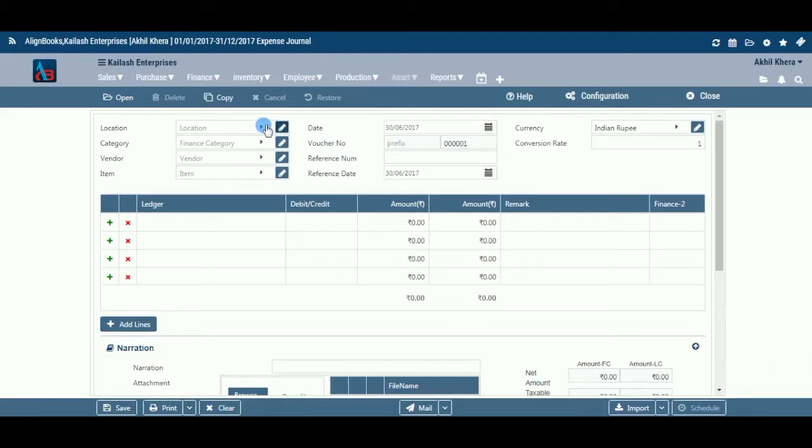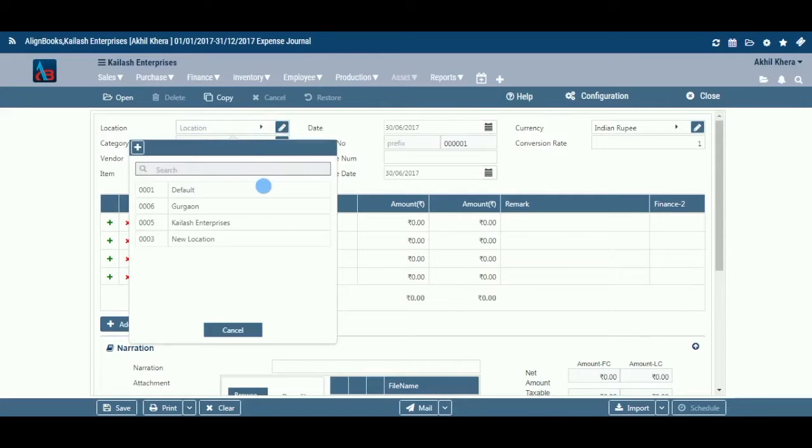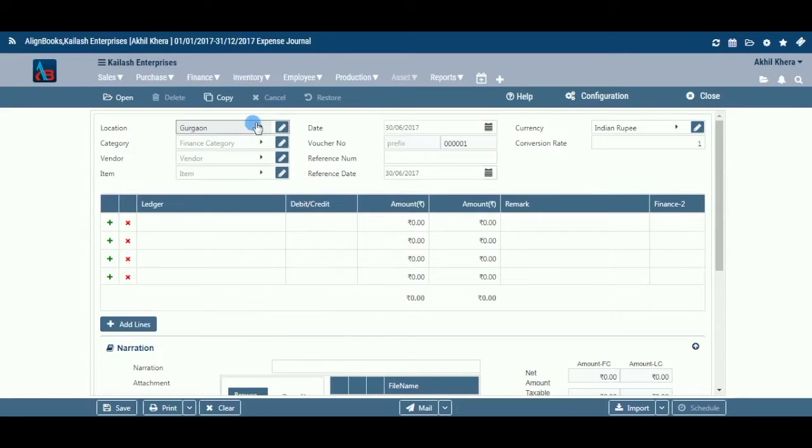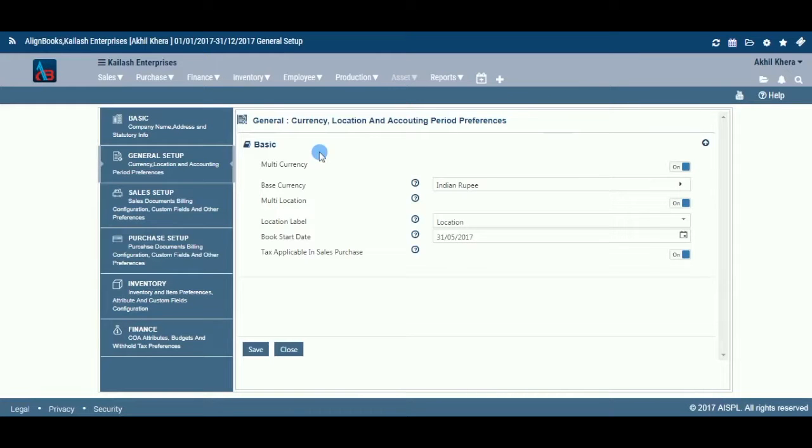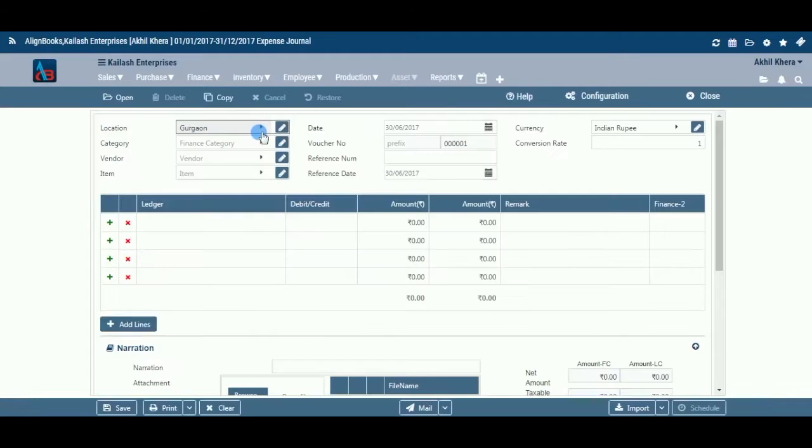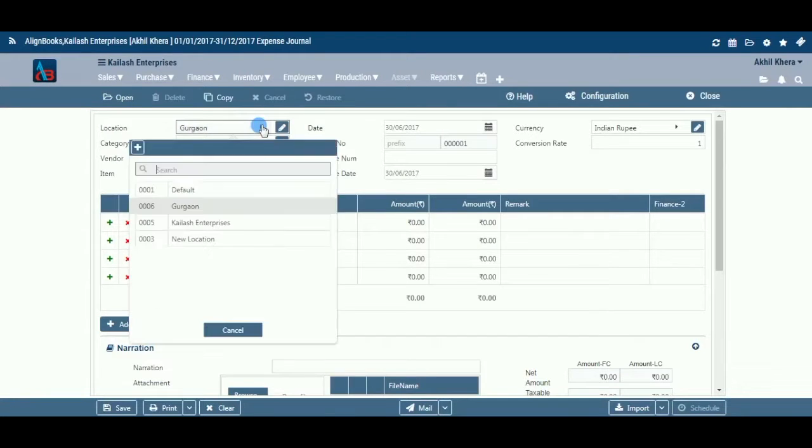Location. If you are handling multiple locations, select the required location from the drop-down menu. This field is available only if you have configured multi-location on in Configuration, then Company Setup, then General Setup. If your desired location does not exist in the menu, you can create a new location by clicking on the pencil icon or the plus option within the drop-down menu.